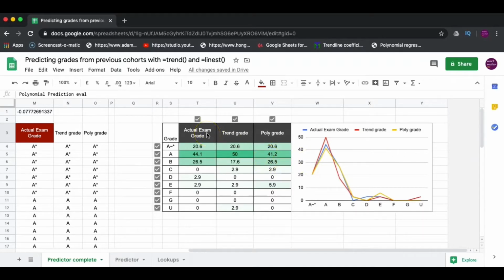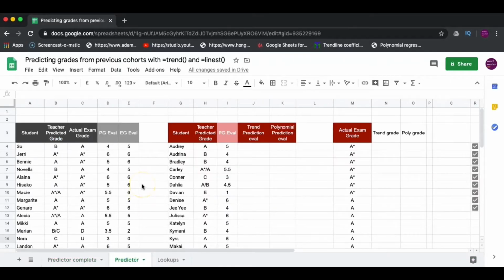So the actual grade that they went on to achieve, along with the predictions from the previous data to see how close they were. And it looks all right. So I'm going to move on to the predictor sheet, and this is where we want to get started then.